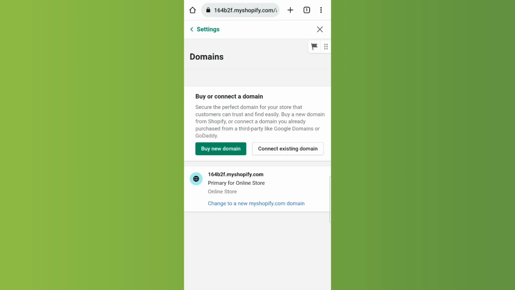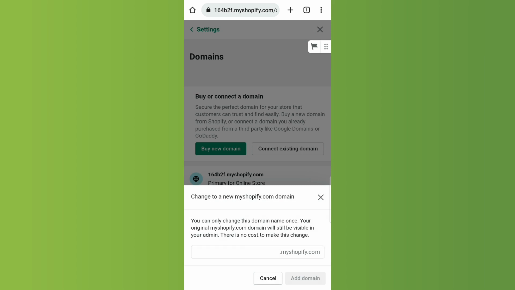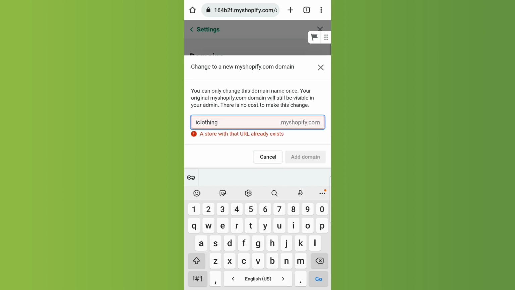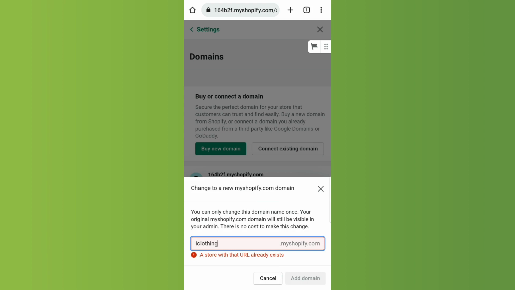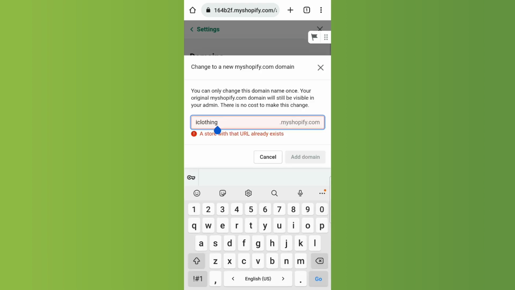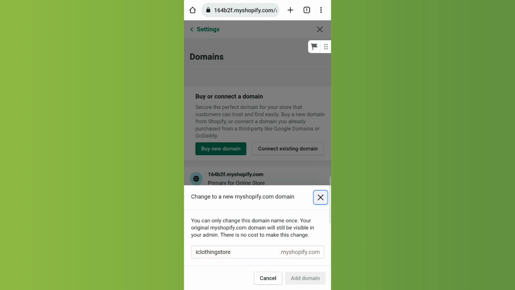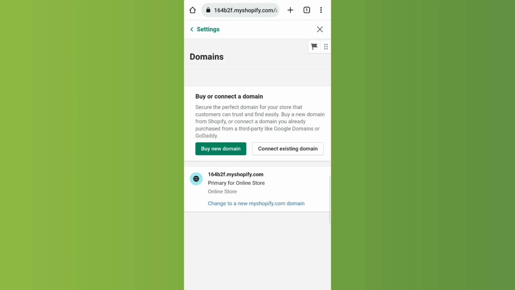Or thirdly, you can change to a new shopify.com domain. As you can see here, you enter your domain name, which will be free in this case, and it will check whether it's available or not. And once it's available, you can click on the add domain and it will be changed. But remember, you can only do this once, as it's stated right here. There is no cost to make this change. So it's free, but you can only do it once.